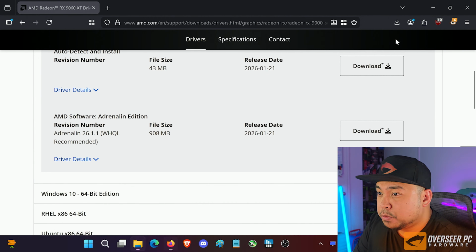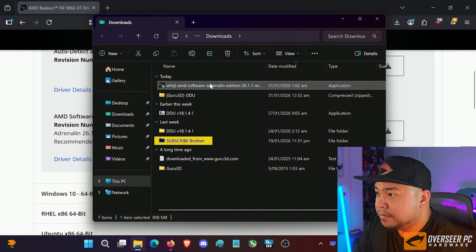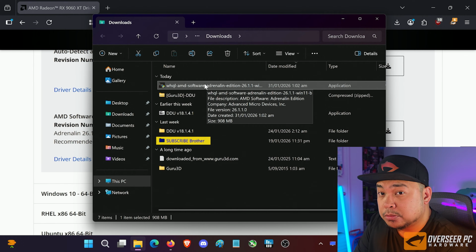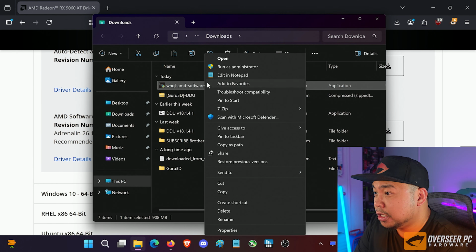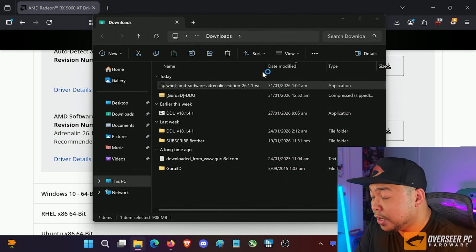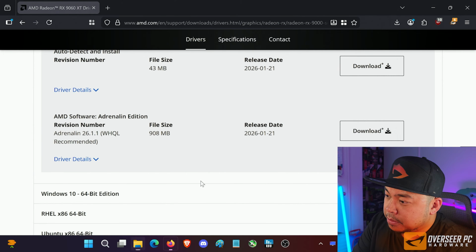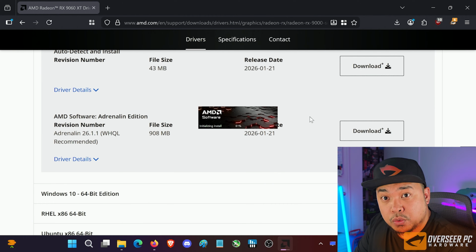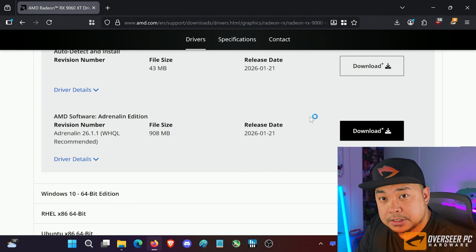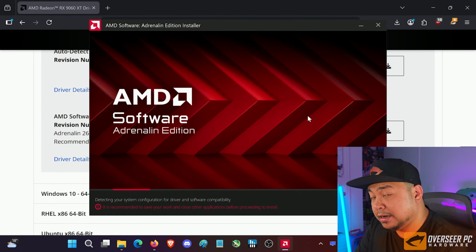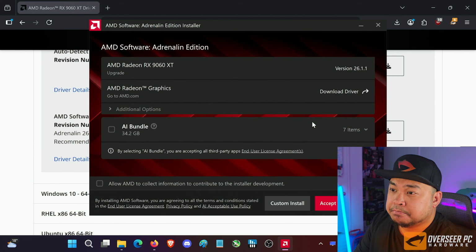Sweet. Once we're finished, we open that one. Here we have our AMD driver 26.1.1. Just right click on that one, run as administrator. Boom. Okay, it'll do its thing. Just leave it as is, boys. Let it cook, right? Let it cook.